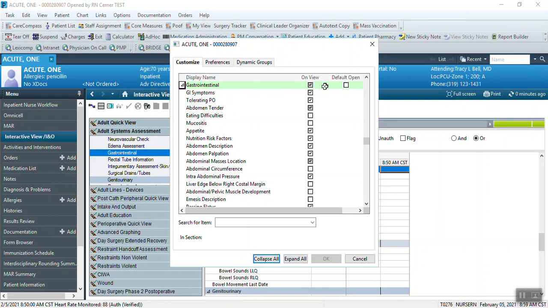It will have an option for on view or default open, and default open means it's just going to be open in your view window when you open interactive view, and you won't have to select it from that navigator list to the left. But you can see there are several individual charting elements that I could select. Maybe they're having some eating difficulties, so you could select that. But I'm looking for feeding tube.